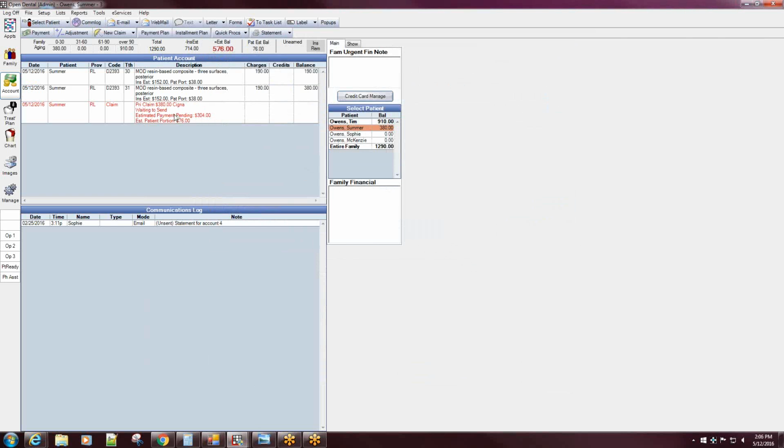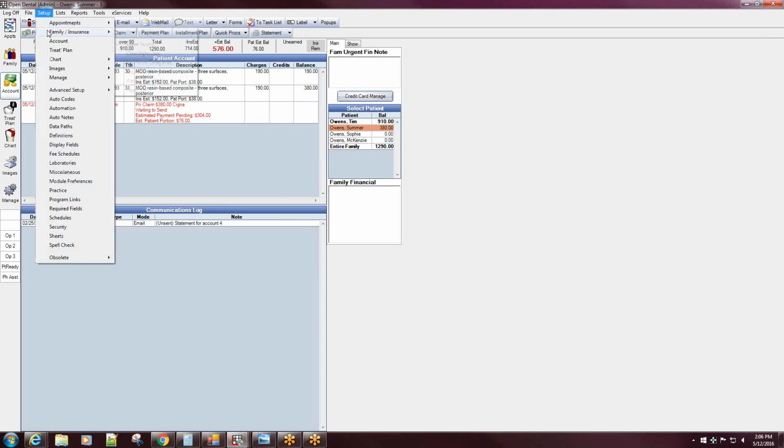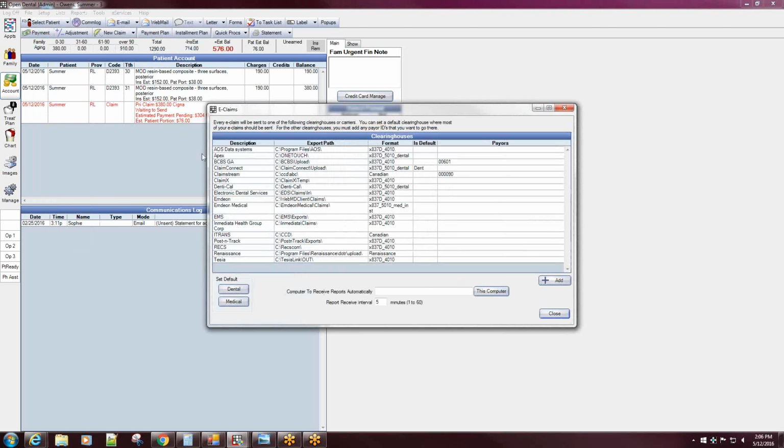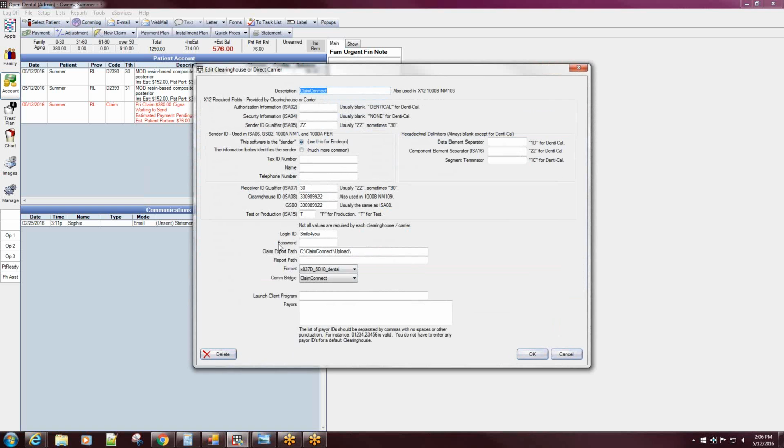It's created my claim. If I go up to where it told me, which was Setup, Family Insurance, Clearinghouses, double click on Claim Connect, and I can see that my password is actually missing. If I enter my password, which in Open Dental is case sensitive compared to the Claim Connect by Dental Exchange website, you'll want to make sure that if you have any uppercase letters or symbols of any kind, you'll want to make sure it's exactly how it should be in Open Dental, since it is case sensitive, and say okay.